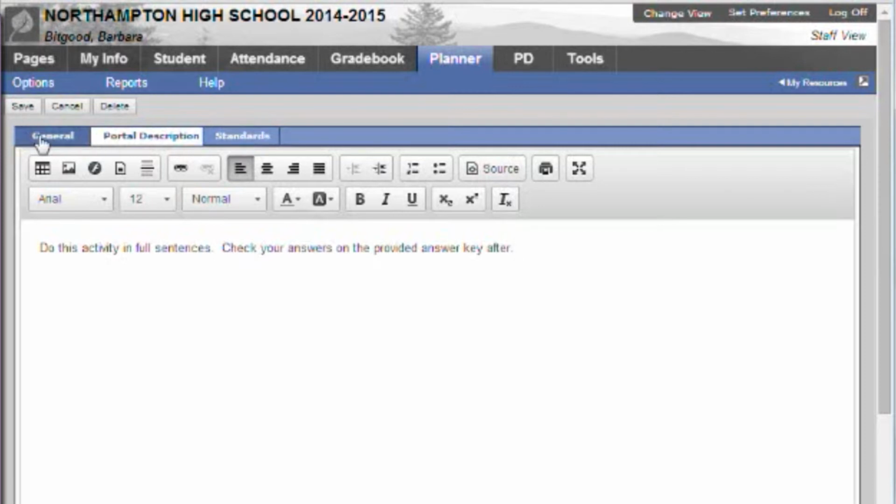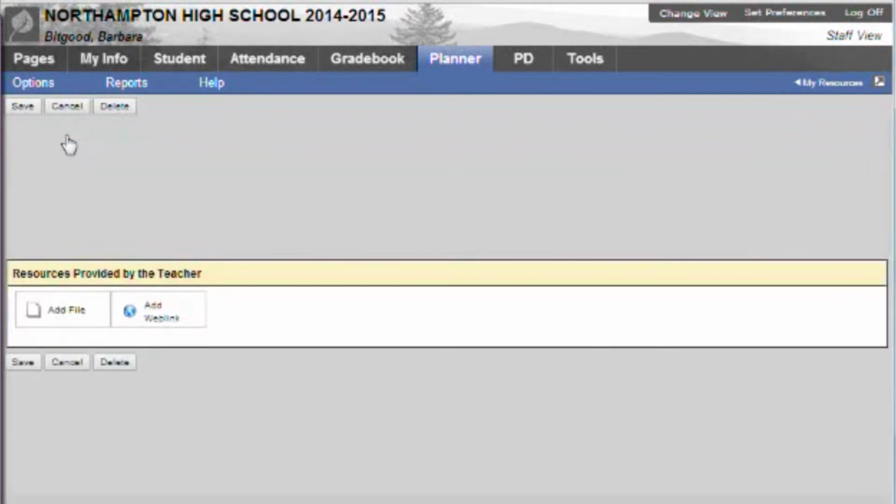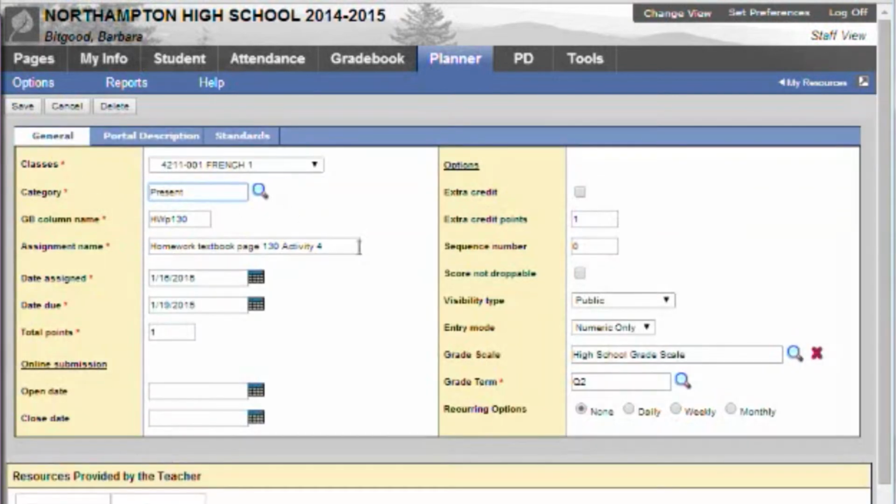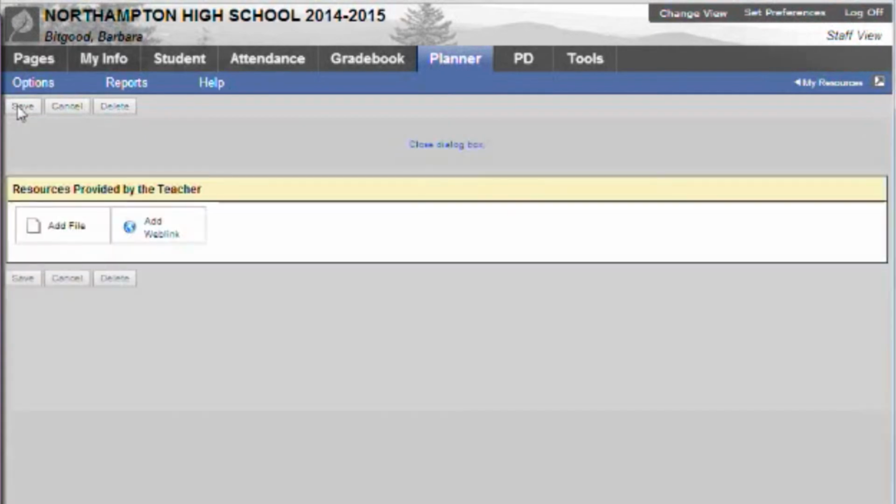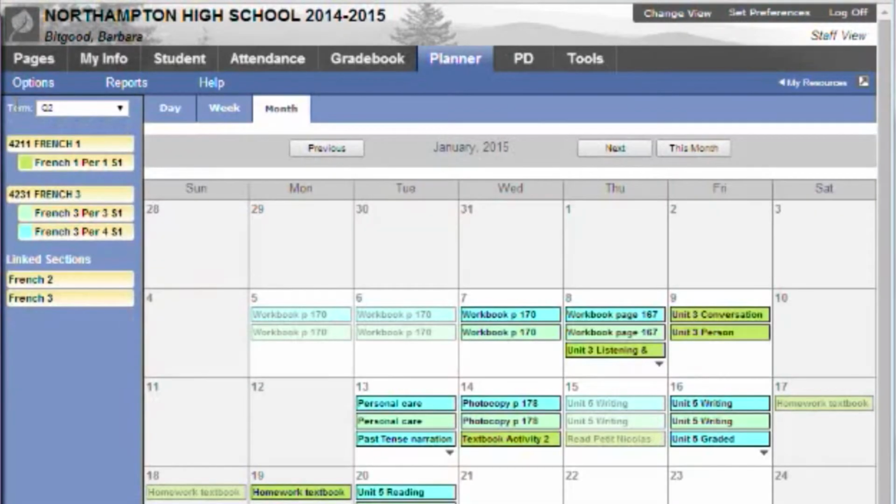So once we're all done, we can click Save. Notice that when you are in the assignment creation window, you can click among these different tabs without a problem. You don't have to click Save. It'll save your info. But when you're completely done making updates, be sure to click Save so your assignment will be saved. And now you can see on my calendar we have this new green assignment for French 1 homework textbook.